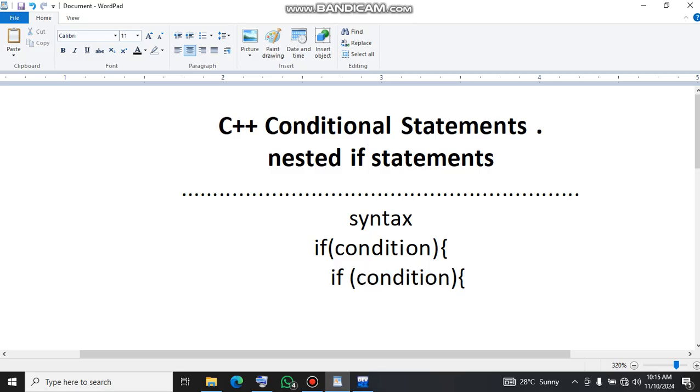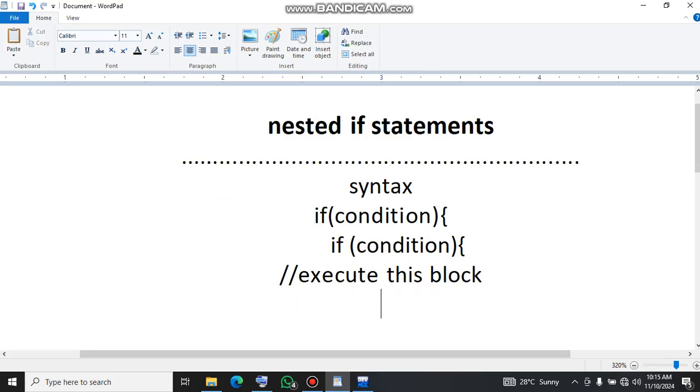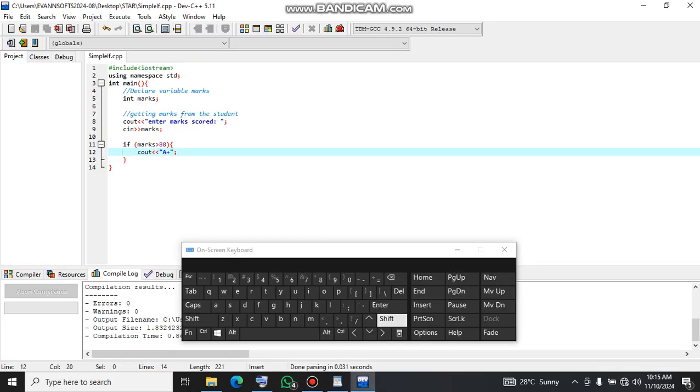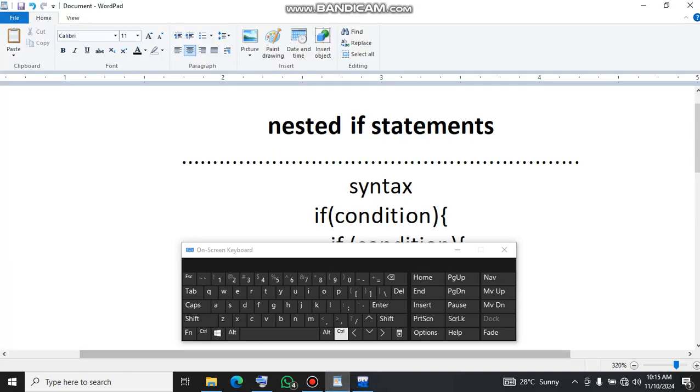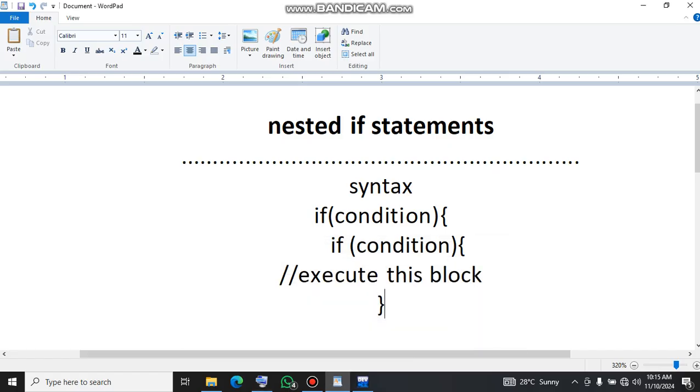Now inside here we need to print, let's say, execute this block. So we execute this block as long as our condition is right. Press shift and close your block like this. This will execute if the given inner condition is right and the outer one is right as well.